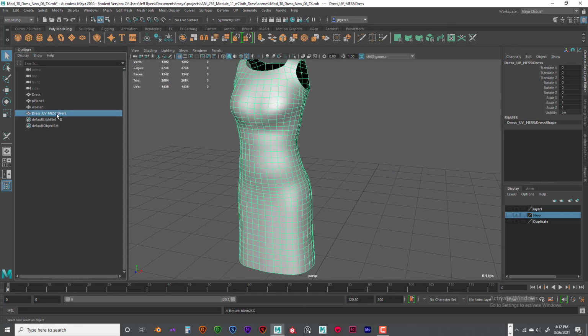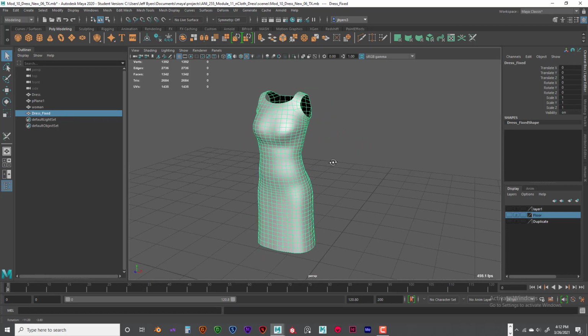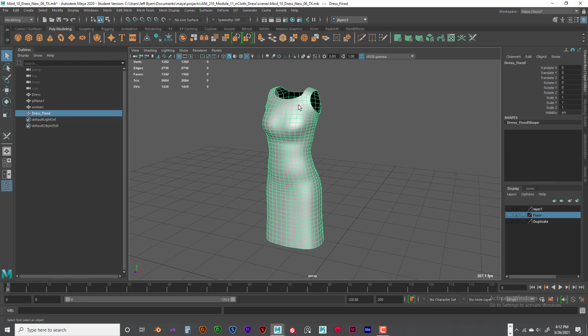Okay, and here it is. Alright, so I'm going to go ahead and rename that. We'll call this dress fixed. Alright, and if you don't have this problem, you can just fast forward this so you don't have to watch this. But if you ever run into this problem, this will fix it. So the only problem with this is that the UVs are going to be messed up.